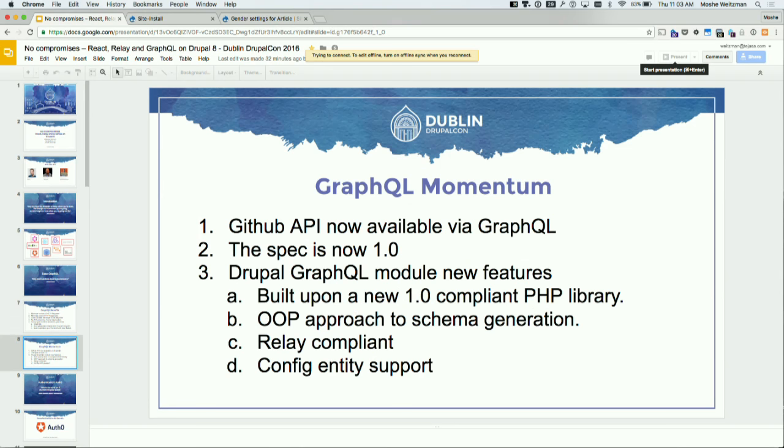A little bit about the momentum behind GraphQL. There was a huge announcement recently that GitHub is going to provide all of their API over GraphQL. Traditionally, that's been a REST API that many of us have used. They decided that that was insufficient for their internal uses, and they thought it was probably insufficient for some of their clients, and so they're also providing all of their great data over GraphQL. The spec finally has reached 1.0. It's something that everyone can rely on and build upon.